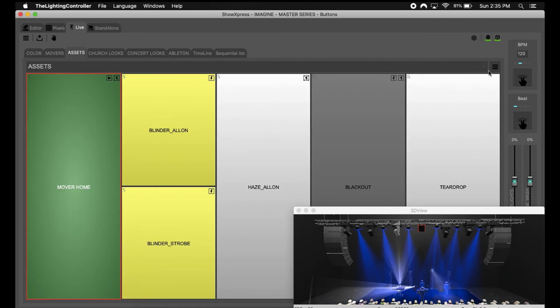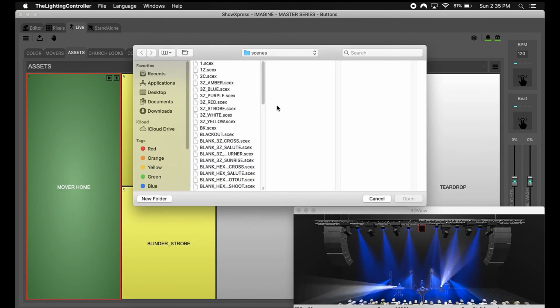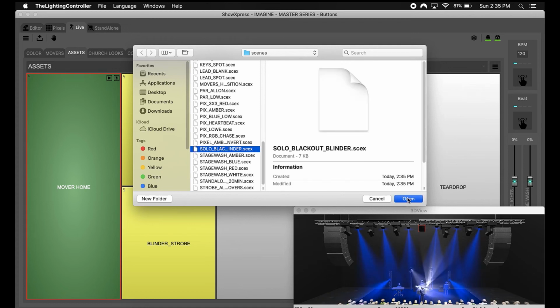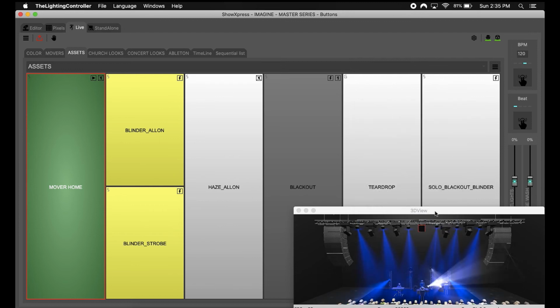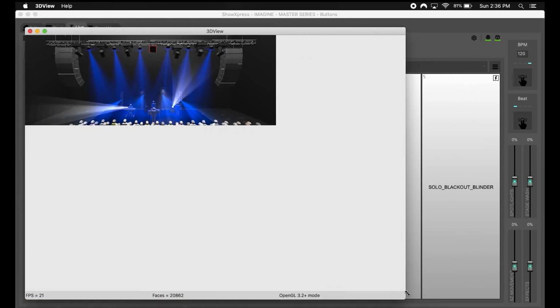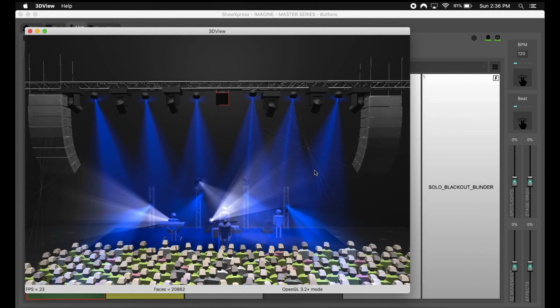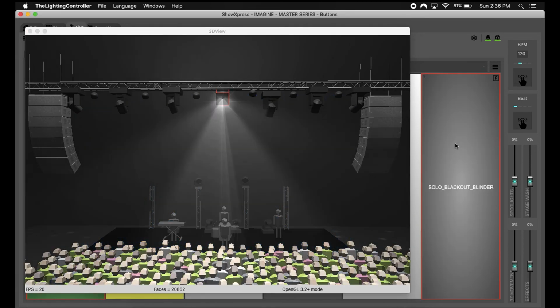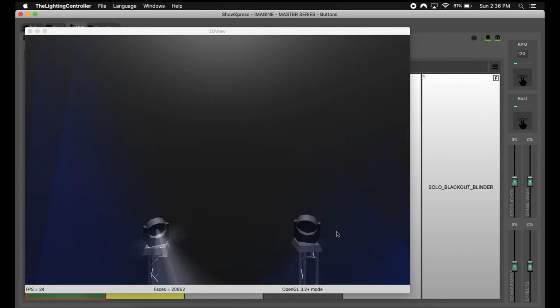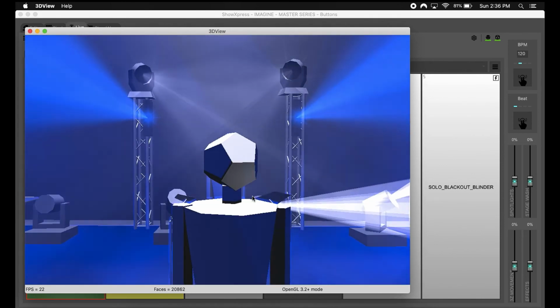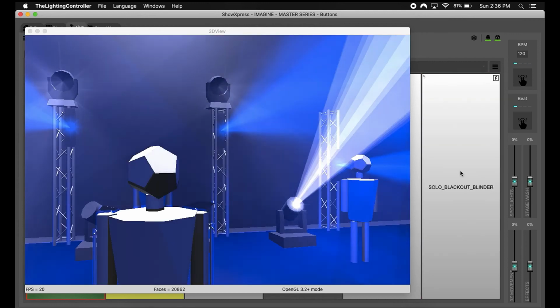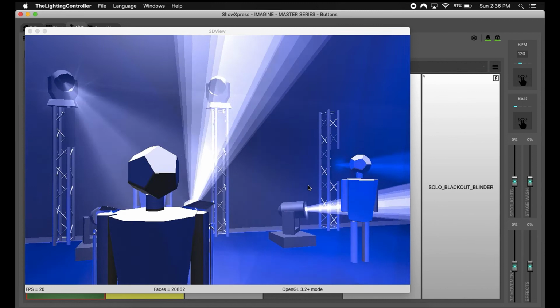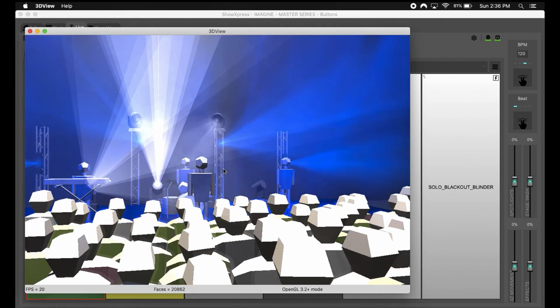Go under assets, and let's add a step scene. Solo blackout blinder, open. Right click, and we're going to use flash button. So then, got our show, and we're good to go. And as you can see, all of our fixtures are moving in black now. So very, very simple to do.